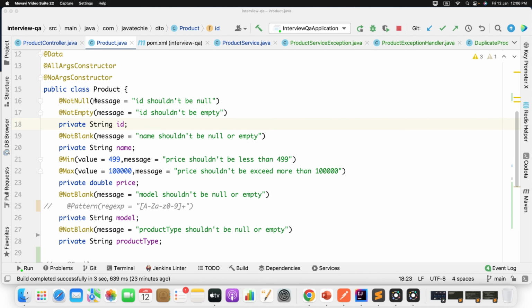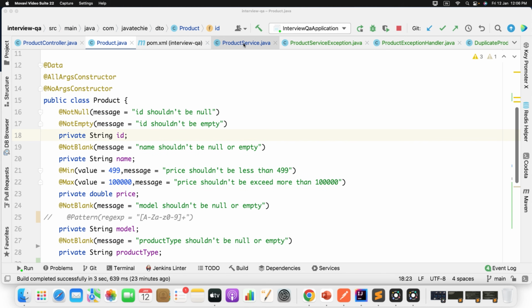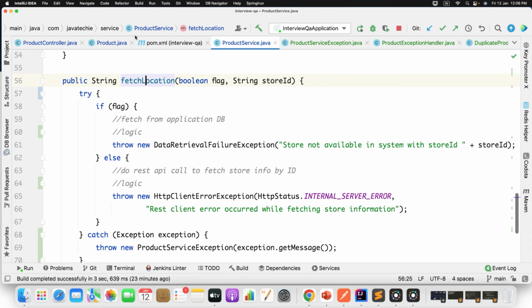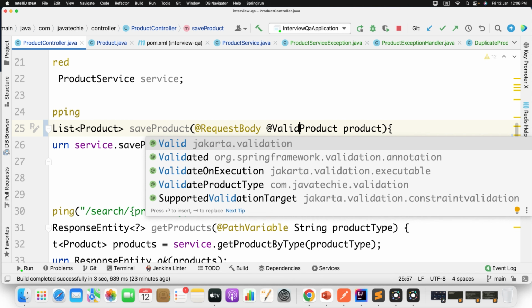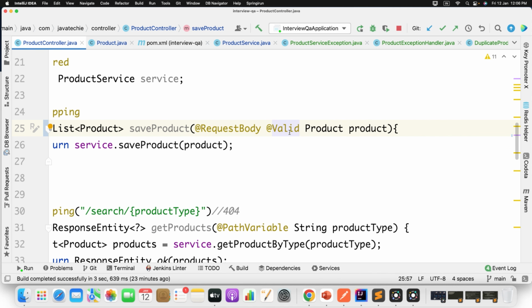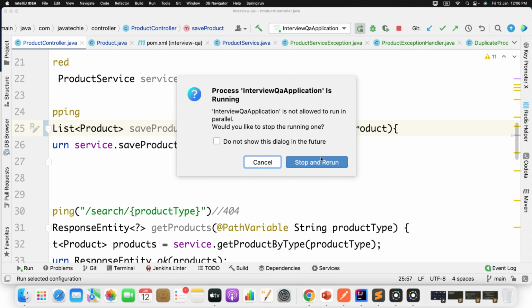Okay, now we have defined all the different types of annotations. Now to tell Spring Boot, hey, can you please validate the input which I am getting, because I have defined all the required validation specific annotations. You please validate the input. All set. Now let me restart the application.